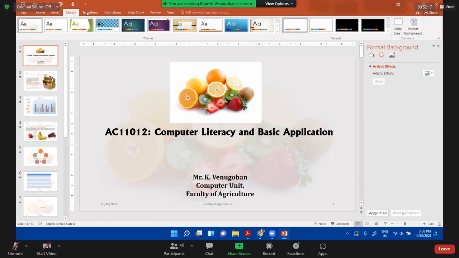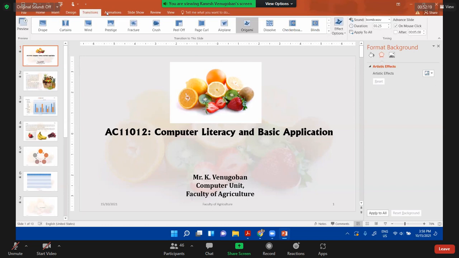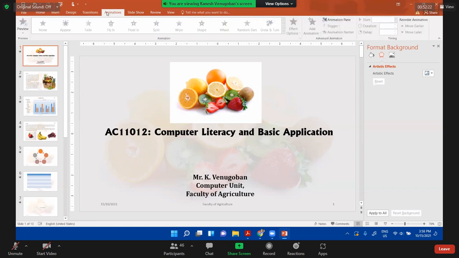Design, the design and transition, and animation. I will explain about animation. The animation means you can give any animation for your slide content. The transition, you can apply as a transition effect for the slide only. When you move from one slide to another slide, there we apply the transition effects, right?